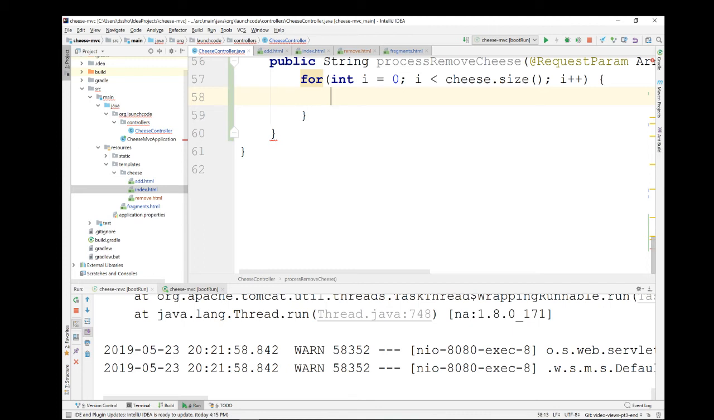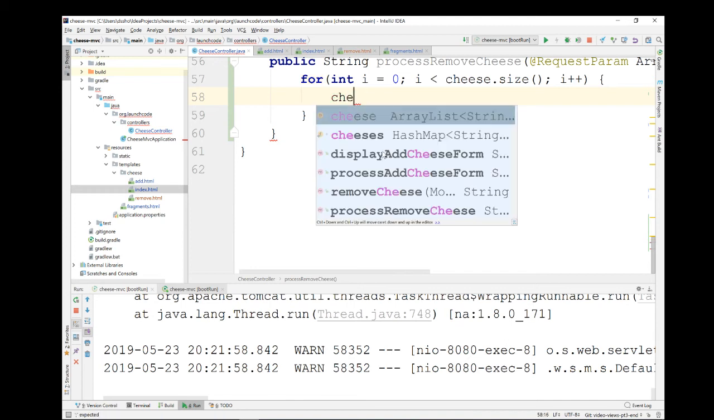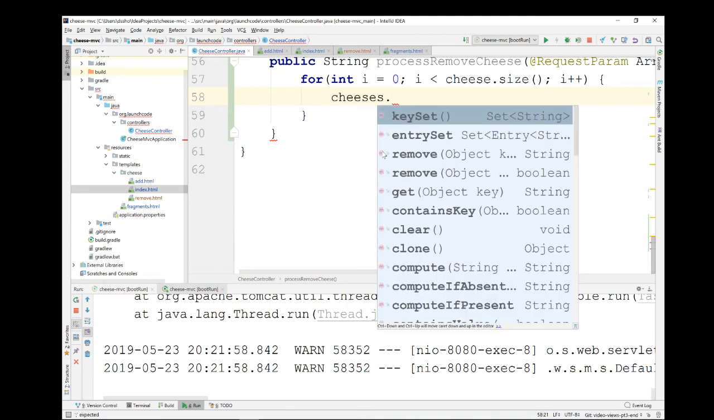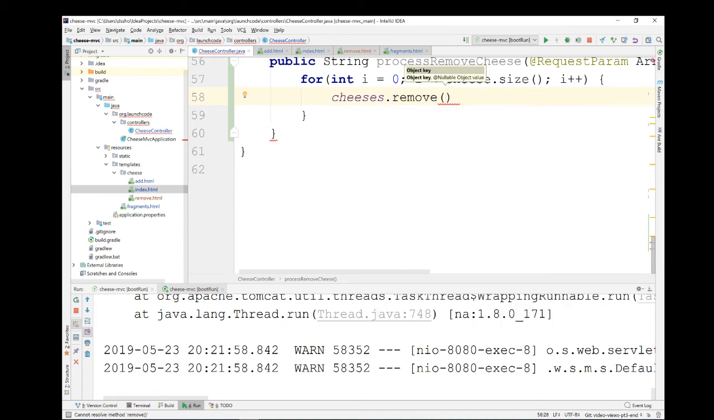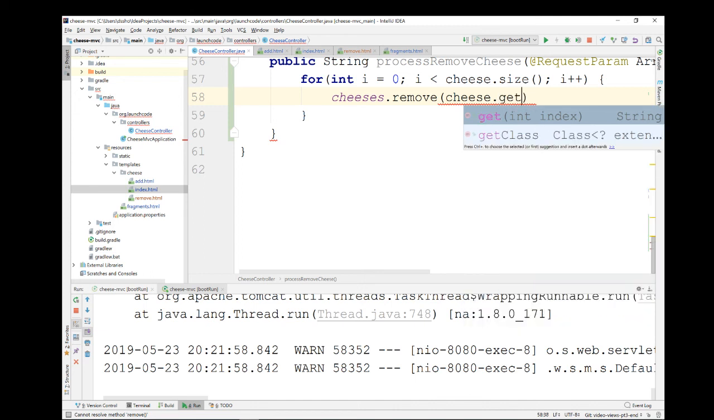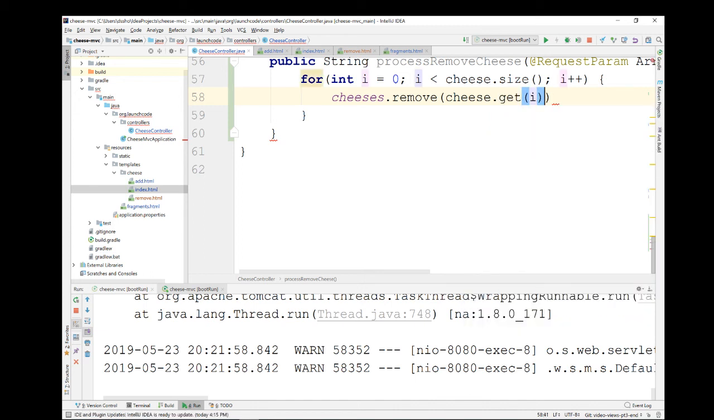Well, we could Google it. Cheeses dot. Or we could just say, oh, look, there's a thing called remove. Let's do that. Where do I get the value to put in here? It wants to know what I want to remove. Close. Yes, indexing to grab the key out of the list. So not I, but cheese dot get I.